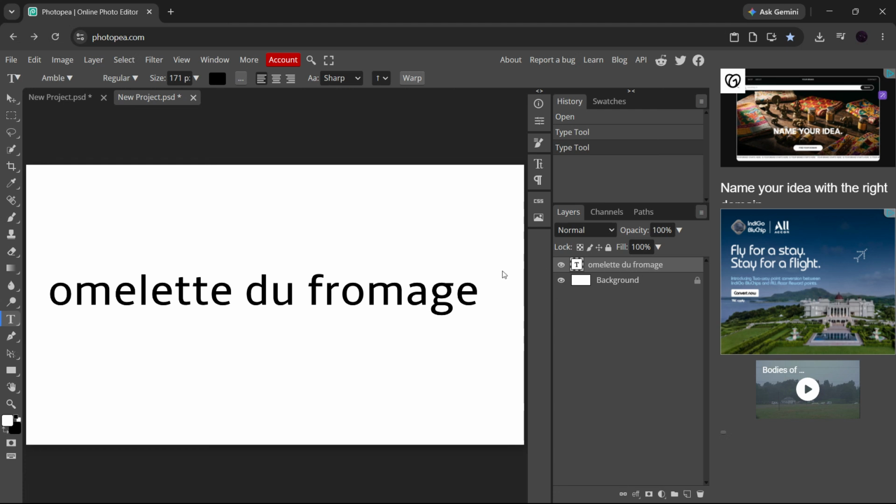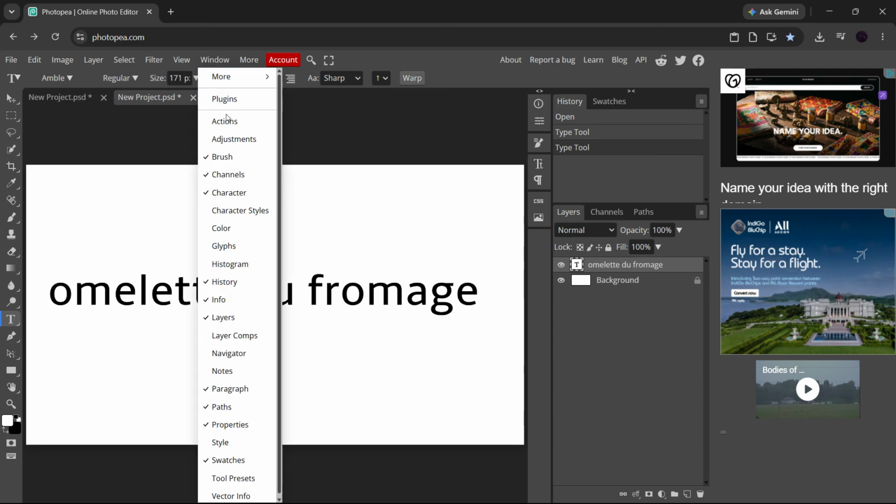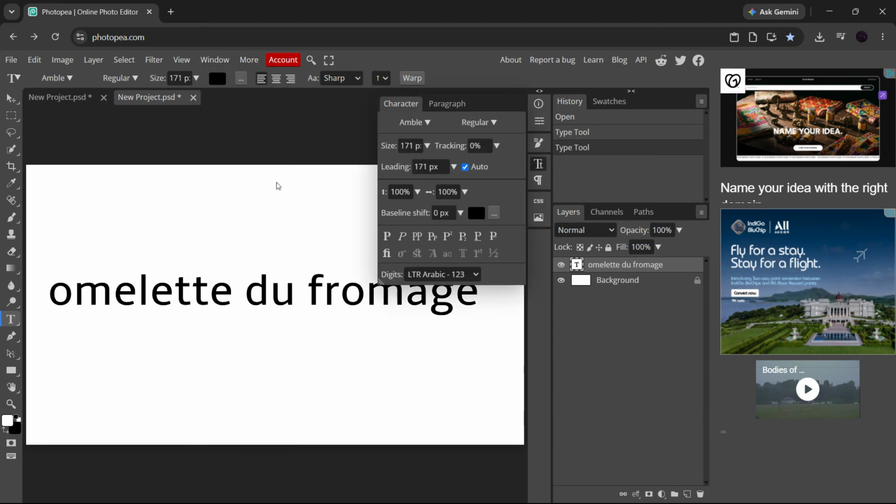Now, look over to the right side of the screen and find the Character panel. It usually has an icon that looks like a capital A. If you do not see it, do not worry, just go up to the top menu, click Window, and then choose Character. That will bring the panel back so you can adjust your text settings.